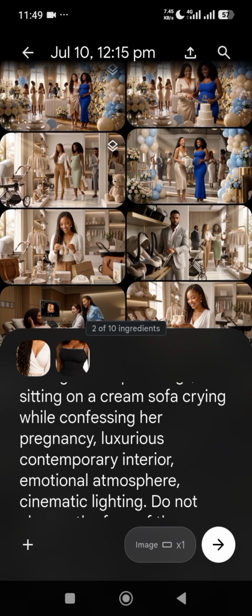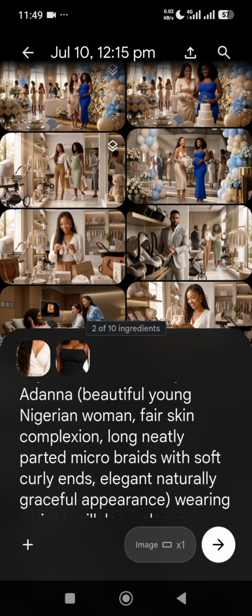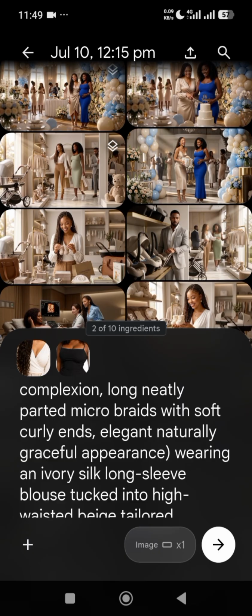Now for this tutorial, I have prepared the prompt we are going to use to generate the image. And after generating the image, I will show you exactly how to turn that image into a cinematic video. Now this is the prompt. Inside a luxurious modern Nigerian mansion living room, Adana, you will see where I had to open brackets to identify who is Adana. So I said Adana is a beautiful young Nigerian woman, fair skin complexion, long neatly parted micro braids with soft coily ends, elegant, naturally graceful appearance, and I closed the bracket.